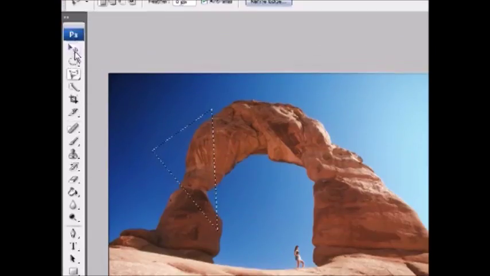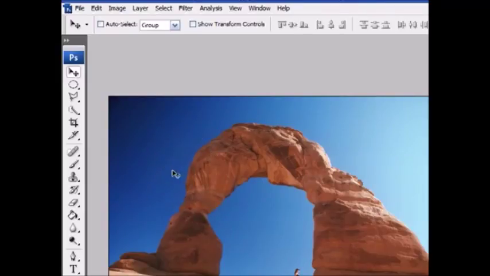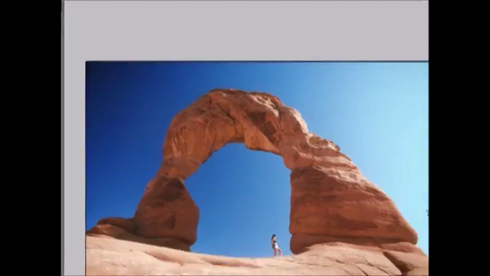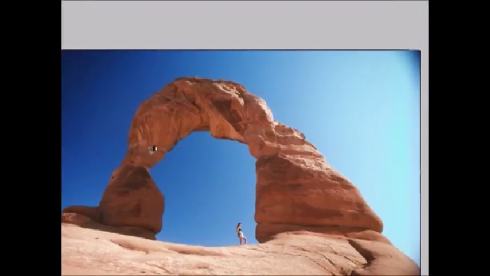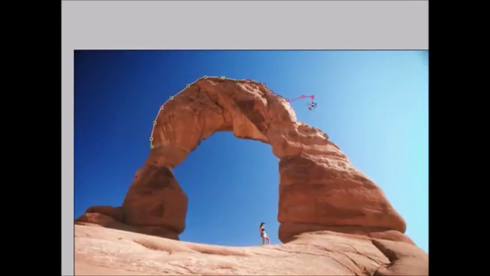And the last tool is called the Magnetic Lasso tool. What this does is attach to any similar colors and keep on that selection as long as you keep your mouse over it. Now make sure you don't stray to the side, or it'll pick up some colors that you don't want. But for the most part, we don't really use that tool to make selections. We use some of the other ones.